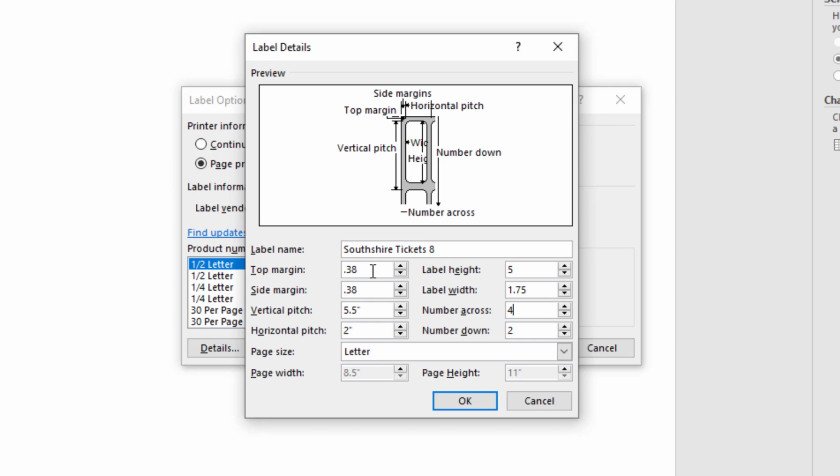I gave a 0.38 top margin, a 0.38 side margin for each label. Vertical pitch, meaning I'm going to use 5.5 inches of an 11-inch piece of paper. I have 2 vertically on an 11-inch tall piece of paper, so half of 11 is 5.5. My horizontal pitch is 2. I have an 8.5-inch wide piece of paper. I'm going to have 4 tickets wide, so that's going to be 8 of the inches, and then I'm going to divide the remaining half-inch up in between them.